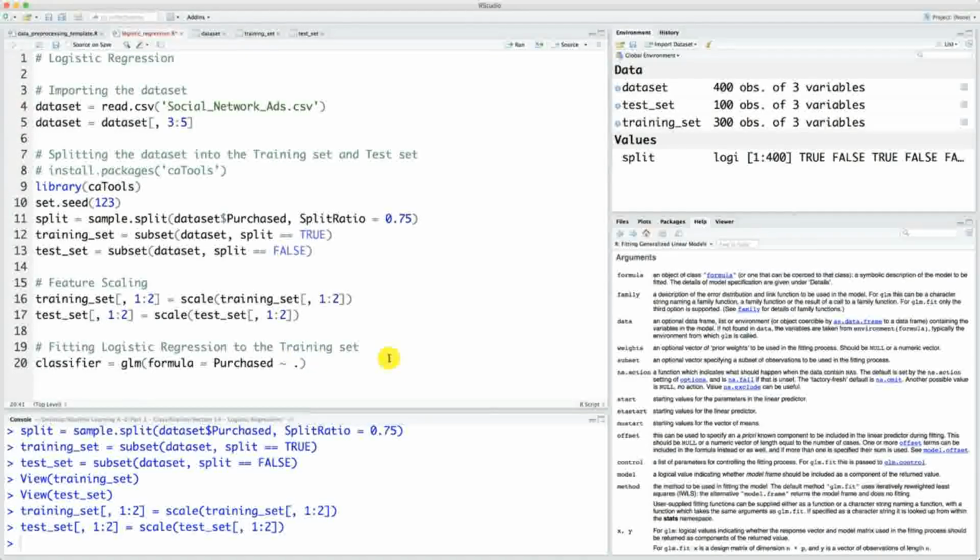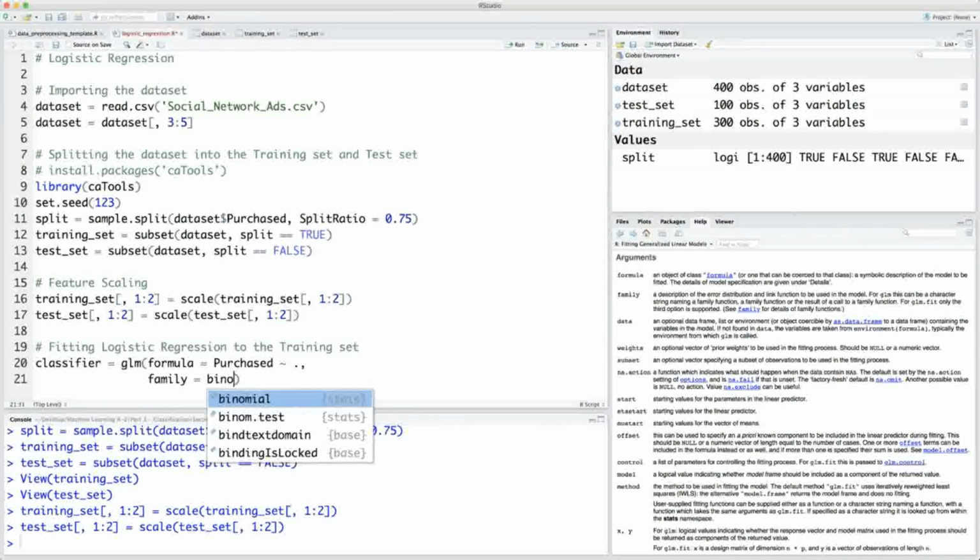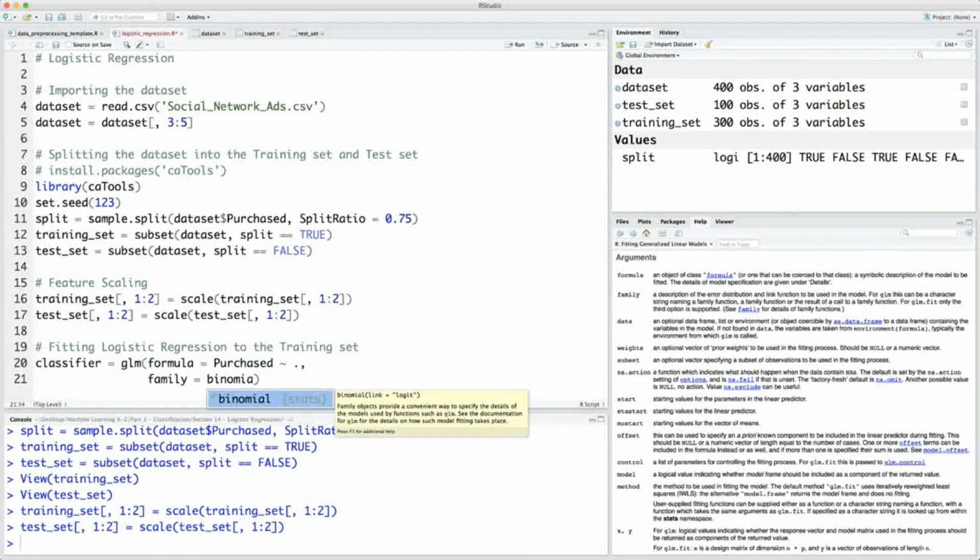Alright, now what is the next argument? So let's add a comma here, enter, and let's add the second argument. The second argument is family, and since we are in logistic regression, we're going to add family equals binomial. At this stage, it's not important to understand what binomial means exactly, but you just have to remember that for logistic regression, you have to specify the binomial family here.